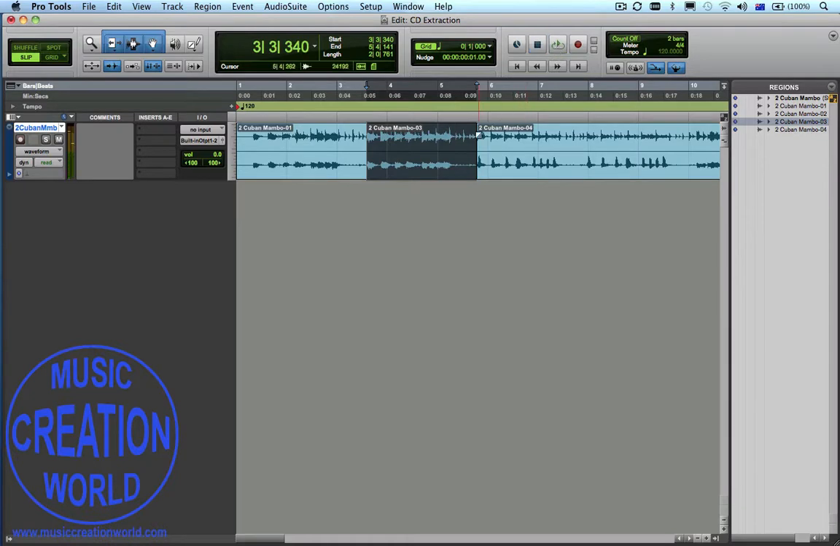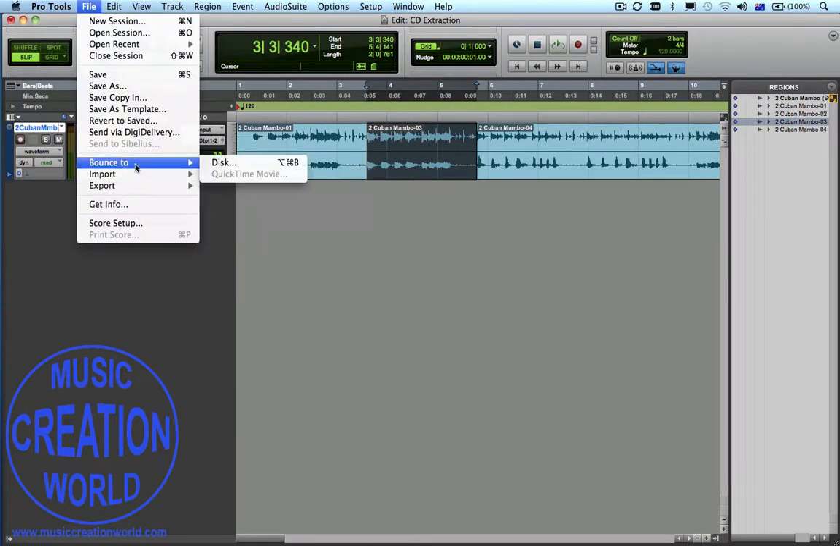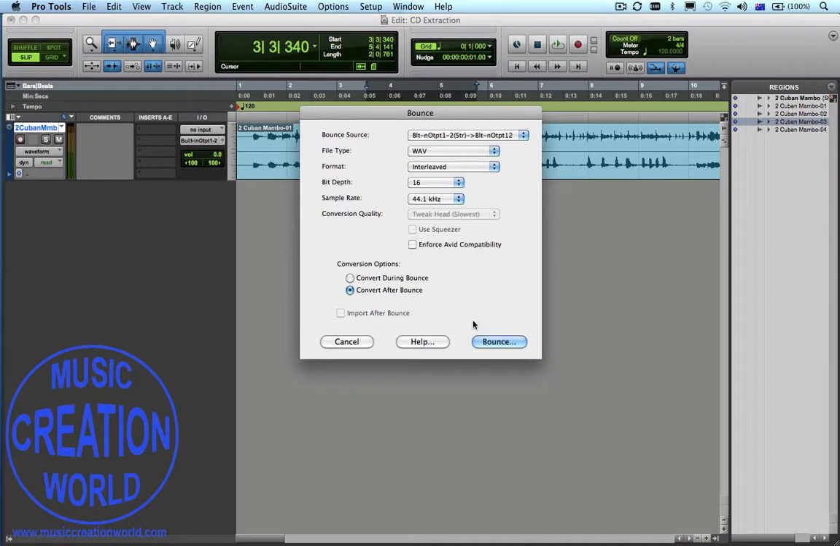Yeah, I'm pretty happy with that. Now here's the really easy step. To turn that into a loop, all we have to do now is go bounce to disk because it's already selected. So it's only going to bounce to disk this selected region, which is the exact length we're after. Have activated the interleaved, wave, 16-bit 44.1, convert after bounce is fine.